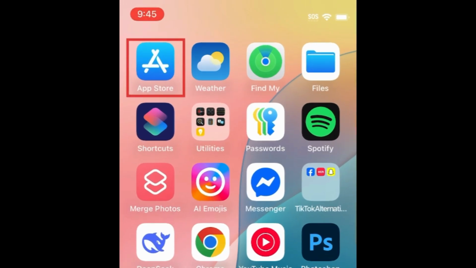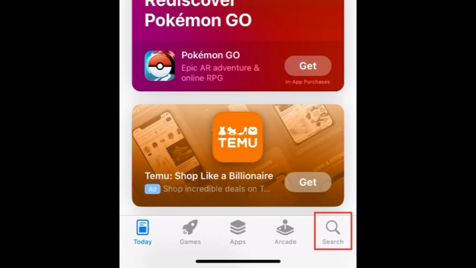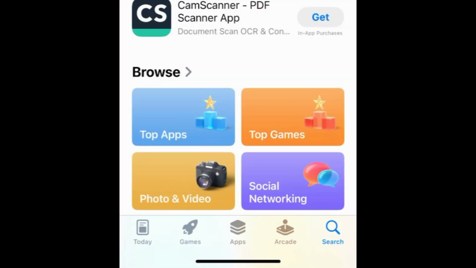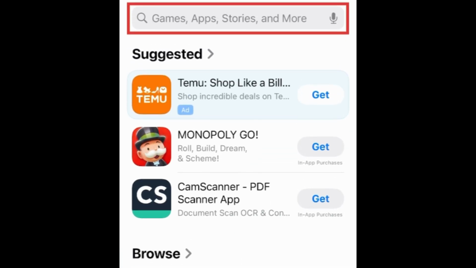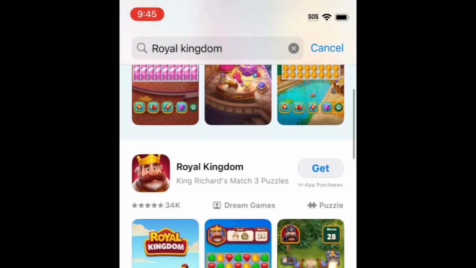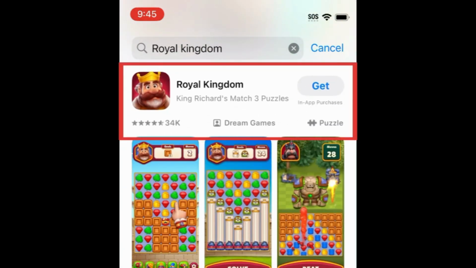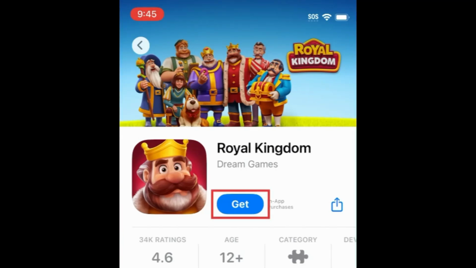To download Royal Kingdom, first open the App Store. Go to the Search tab. Then type in Royal Kingdom at the top. Tap Royal Kingdom when it appears in the search results. Then tap Get.